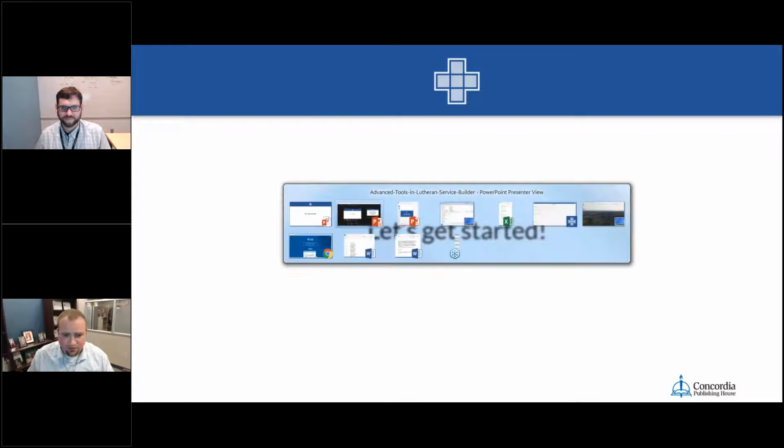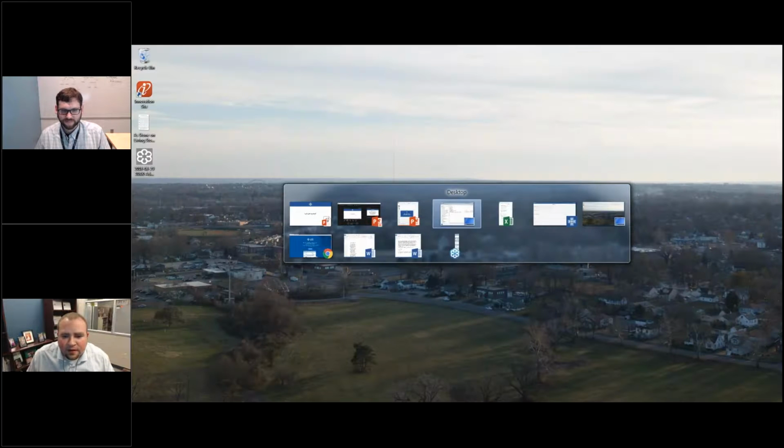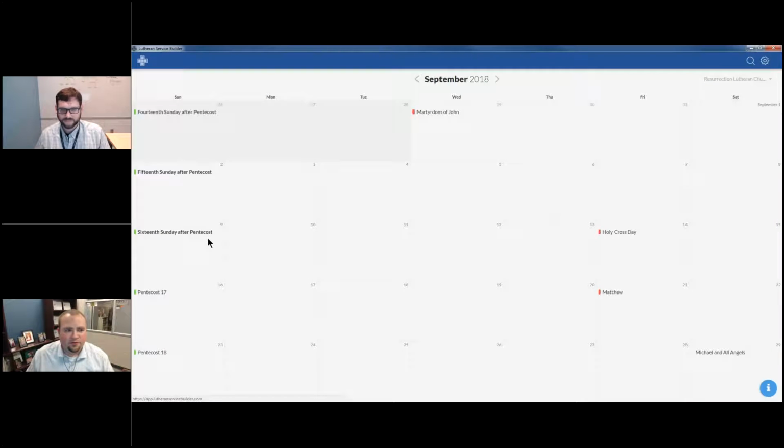I'm going to switch my screen over, there we go, to Lutheran Service Builder. And if this looks like it's not in a browser, don't be fooled. It is. It's a thing with Google Chrome that you can save it to your desktop and open it in its own window. But that gives me a little bit more space.